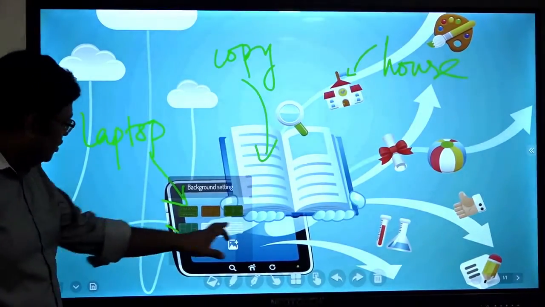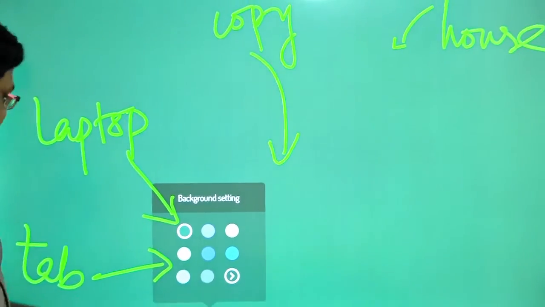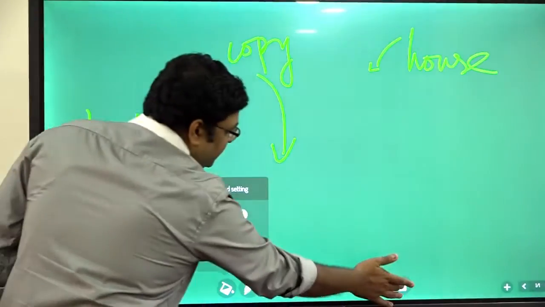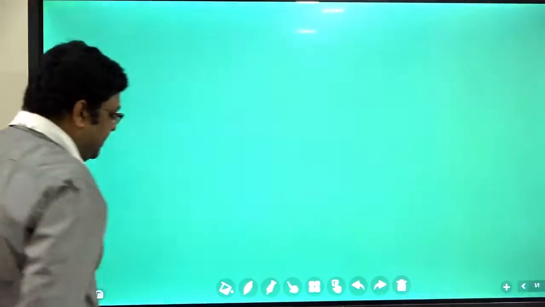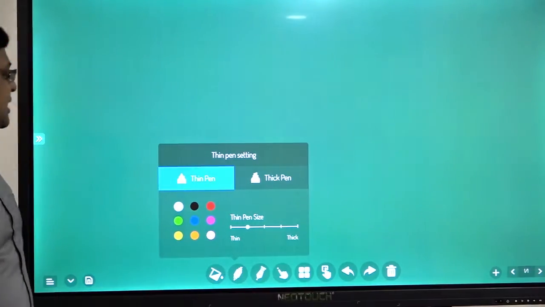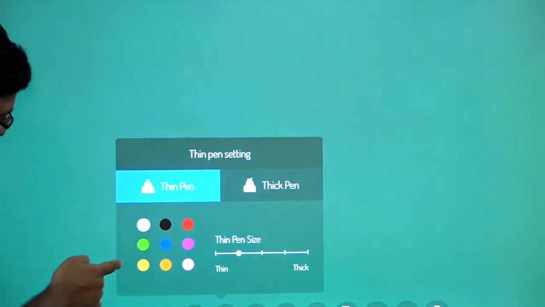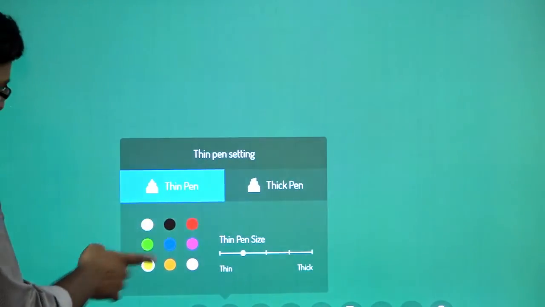Now let us go to the home screen, the normal screen. I like this one, right? And let us clear whatever we have written. Now this was the first. If we go to the second tab, what we have is a thin pen and a thick pen. We can change the pen size here, right? Let us say I am taking yellow.